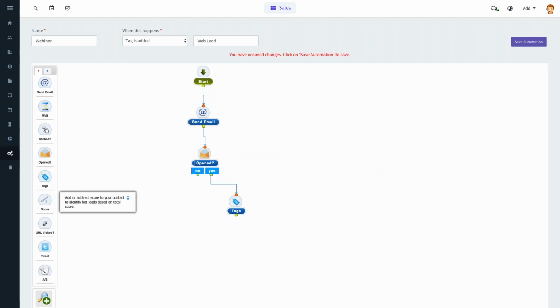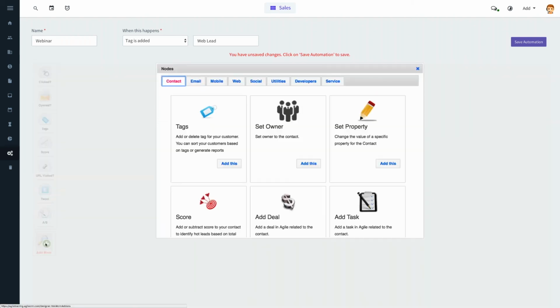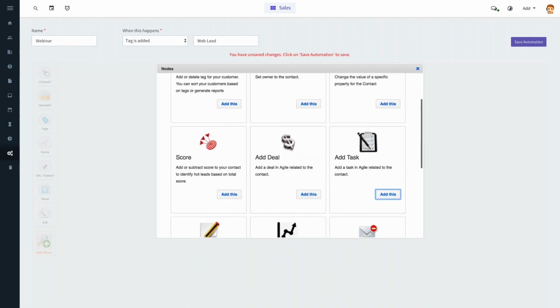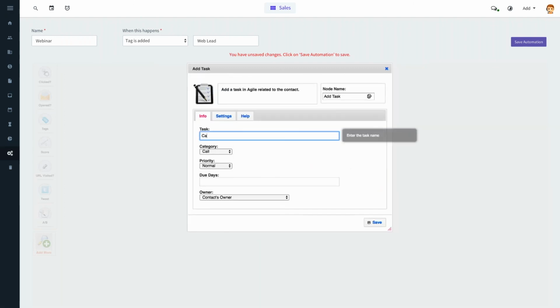If they don't open that email, watch this. I'm going to click on add more, and I'm going to add a task. So I'm going to click on add this. It's going to bring you up, and I'm going to say call back customer. So now we're going to automatically create a task for somebody. And by the way, you can use merge fields in here. So you can put in first_name, and we can show you where you can find those. So now it's going to say call back customer first name, due days.